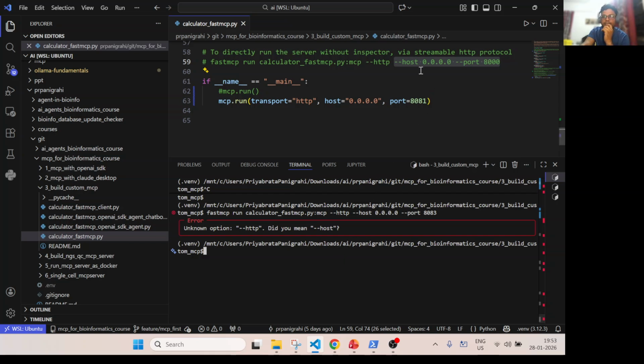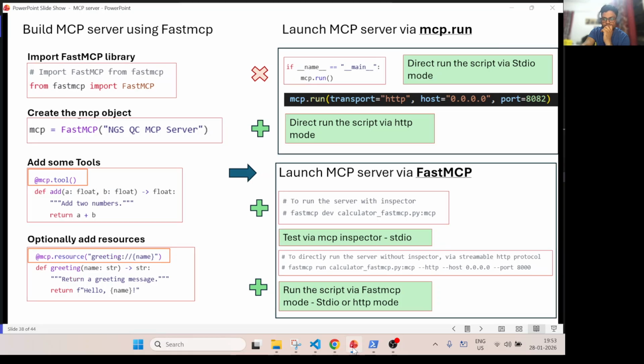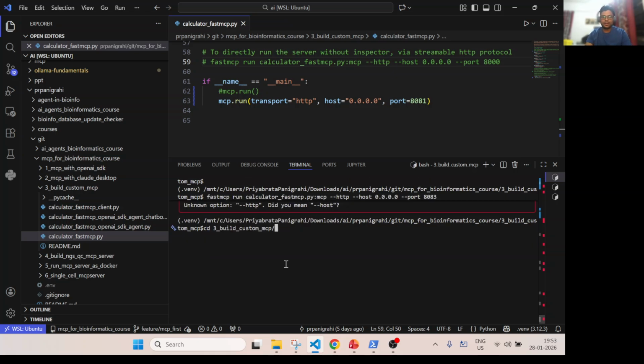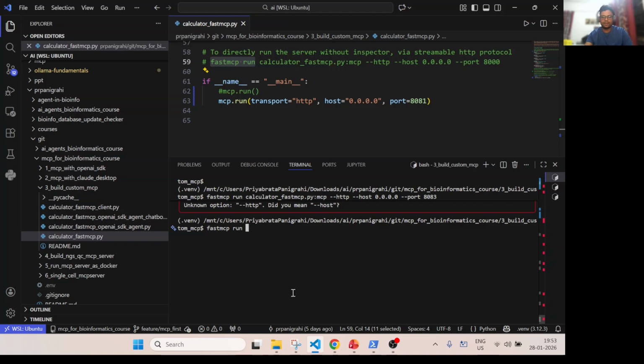I think I made a mistake over here. Let me see what the command is here. Host HTTP unknown option, probably. Let's take help here. Okay, so fastmcp run -h. I think we have to give transport probably.